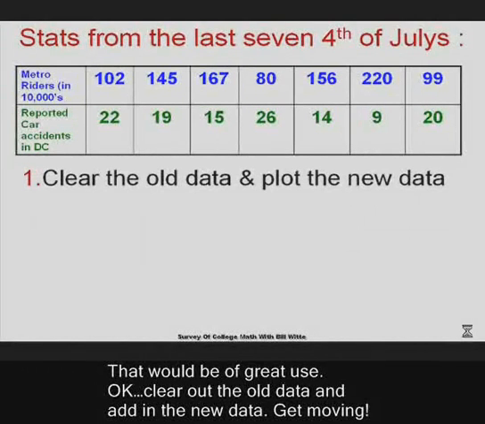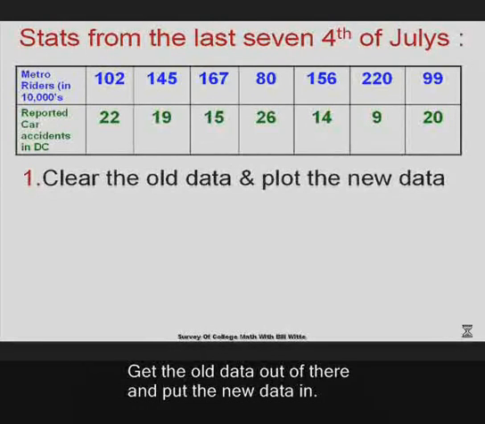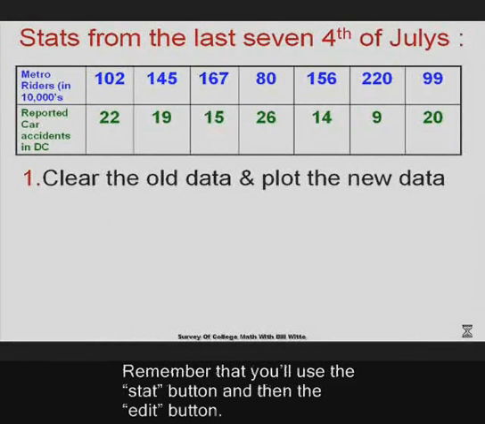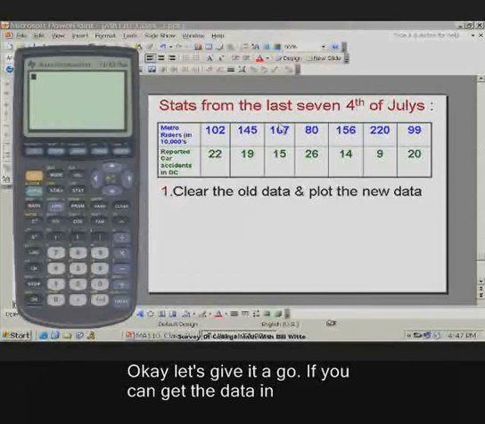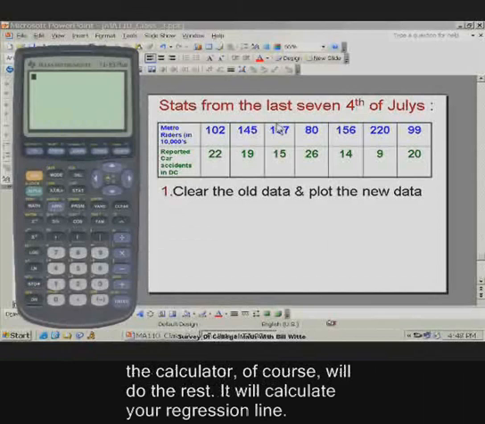Okay, well, it's your job. You've got to clear out that old data and plot the new data. So get moving. Get that old data out of there and put the new data in. Remember what you're going to use, the Stat button and then the Edit button. Okay, let's give it a go. If you can get the data in, the calculator, of course, will do the rest. It'll calculate your regression line.